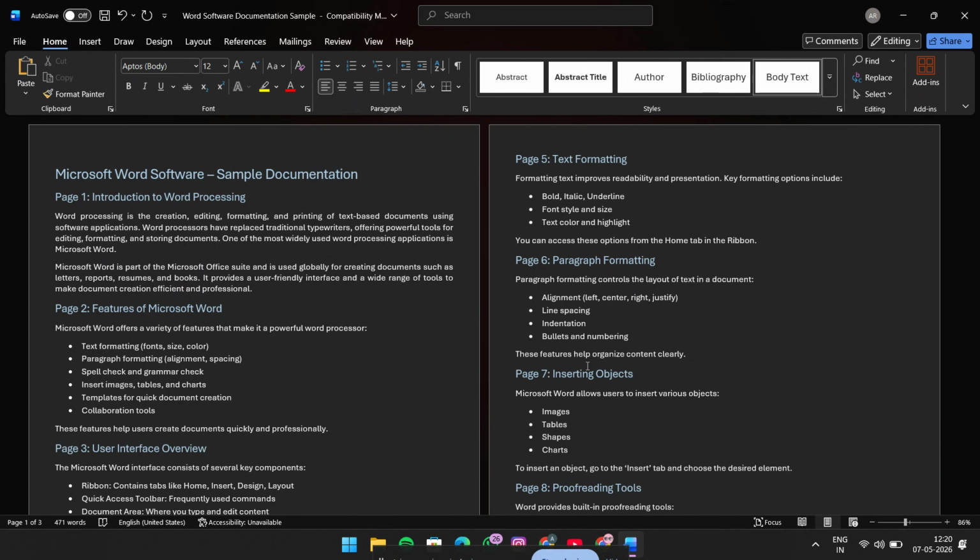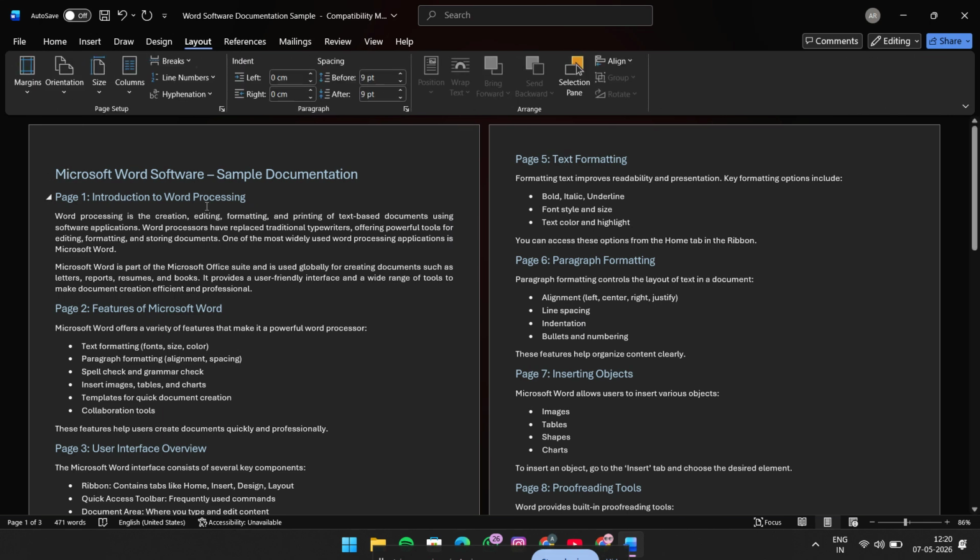Now, let's get started. First, open Microsoft Word and load the document you want to adjust. Once your document is open, look at the ribbon at the top of the screen. You'll want to click on the Layout tab. This tab contains all the page setup tools, including margin options, orientation, size, and spacing.